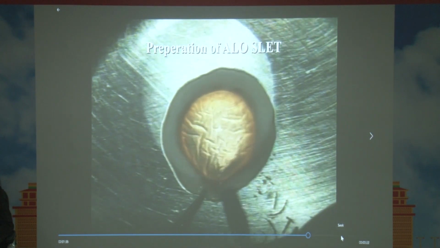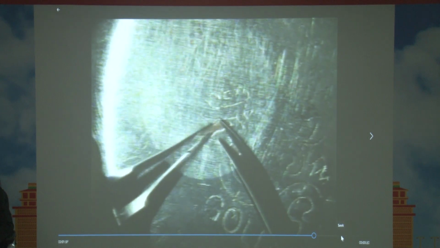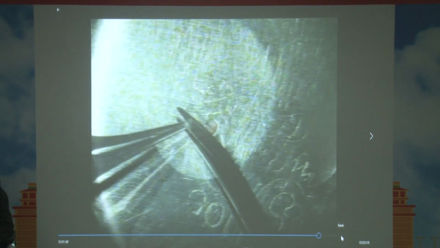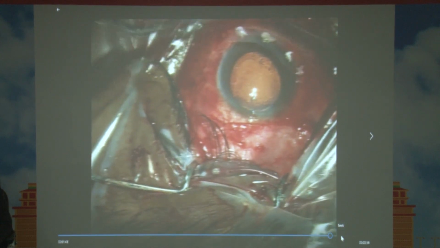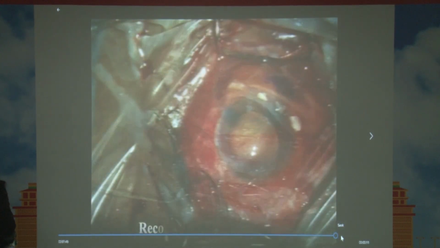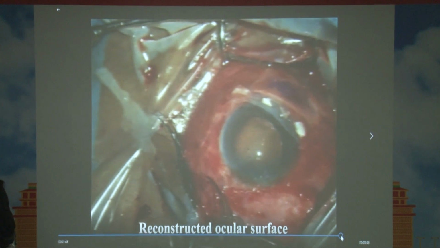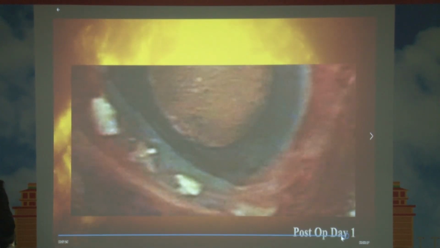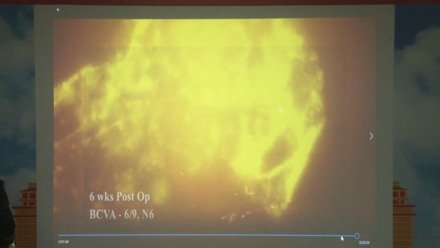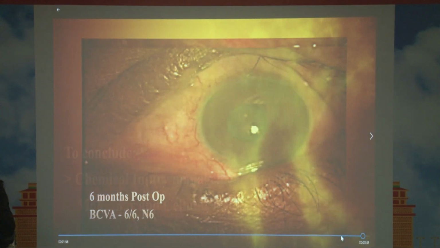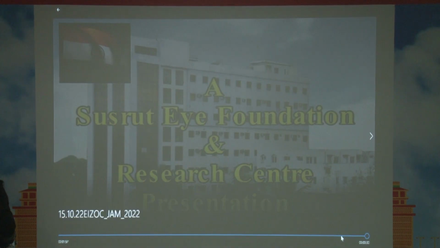A allograft lenticule from the cadaver eye is placed at the inferior limbus, which acts as a niche for the reconstructed ocular surface. Now it has become the reconstructed new ocular surface. My immediate post-op was uneventful, and at 6 weeks the patient was 6/9 N6, which has been maintained at 6/6 N6 over the last 2 years of follow-up. Thank you very much for your patience in hearing.